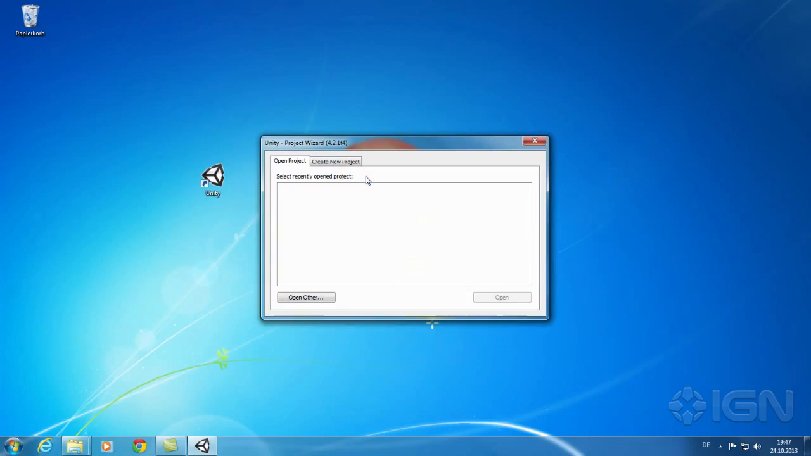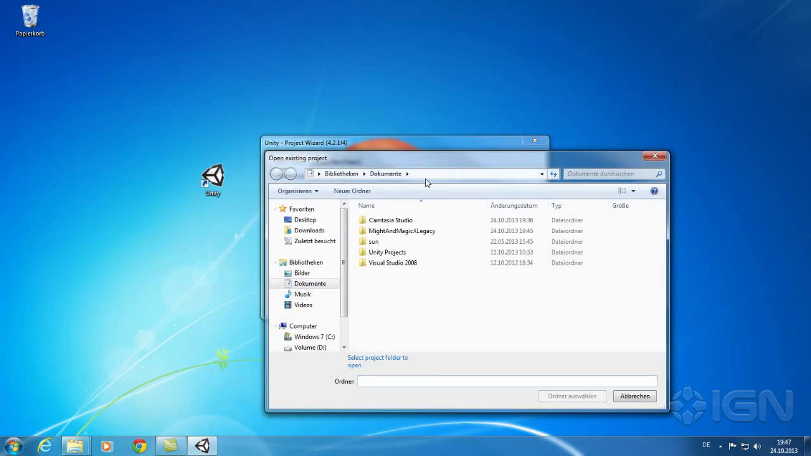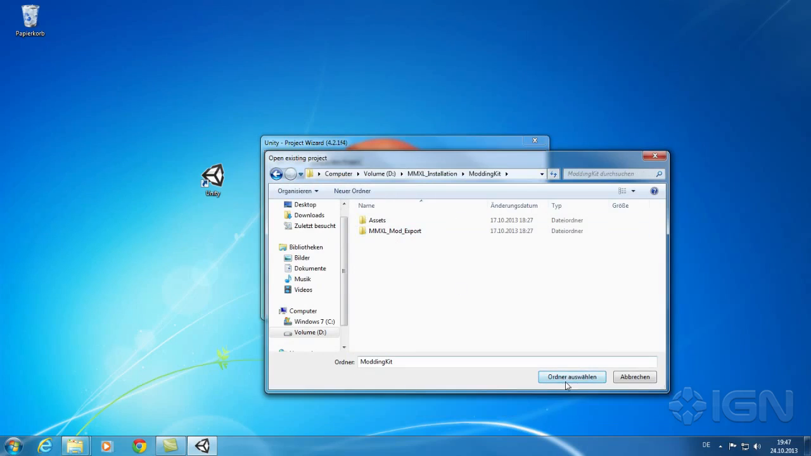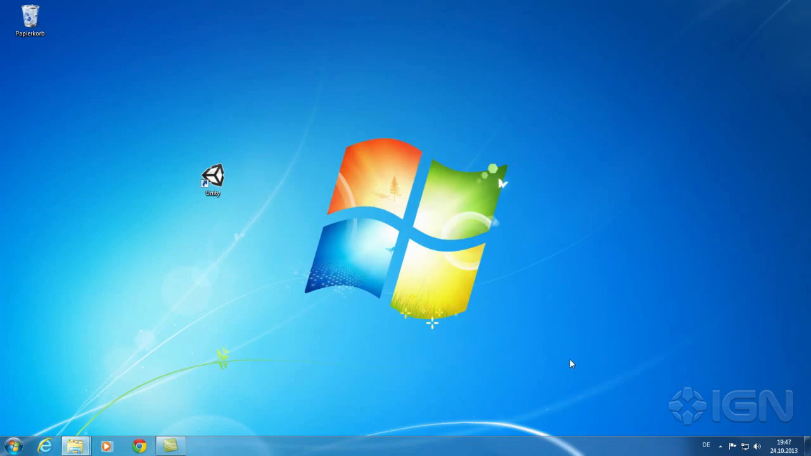First, open the modding kit Unity project. To do so, just double-click on Open Other. Browse for the folder where you have installed the game and select the modding kit folder. The browser will then close. Unity takes a moment to check the project.